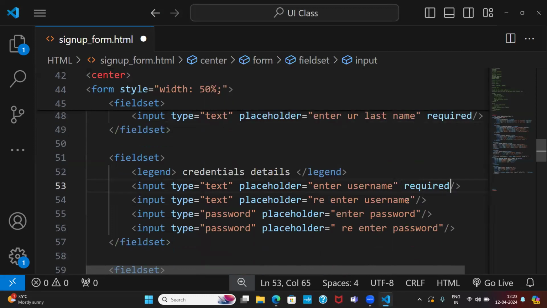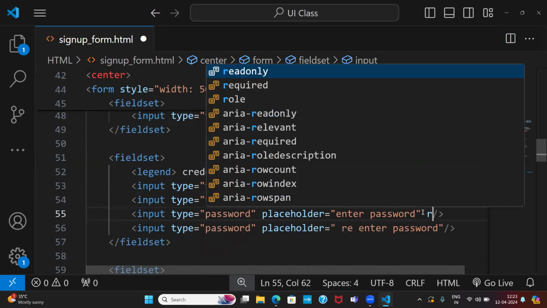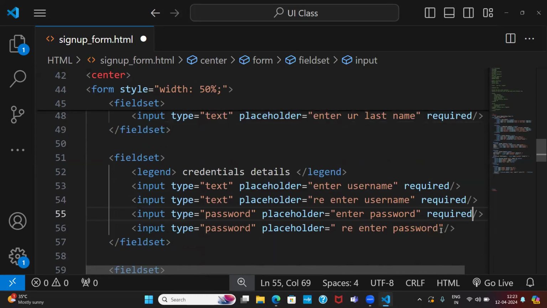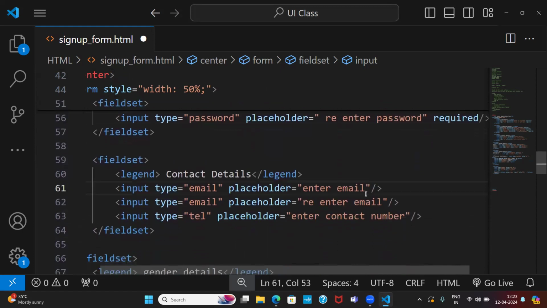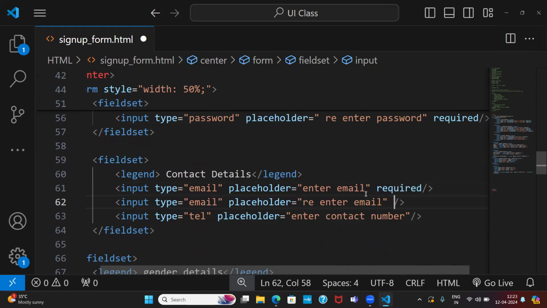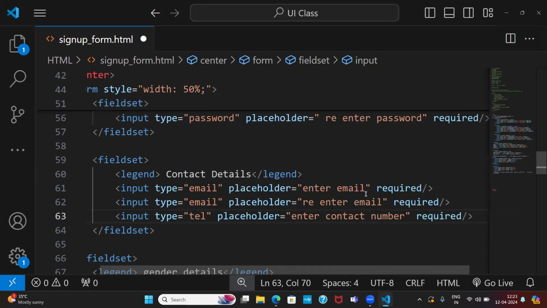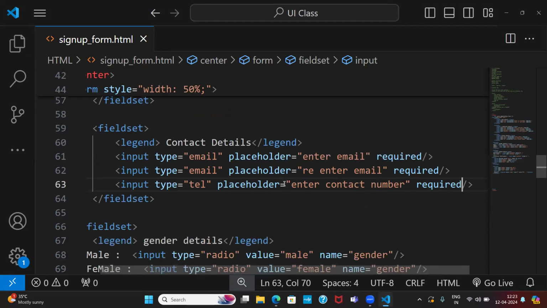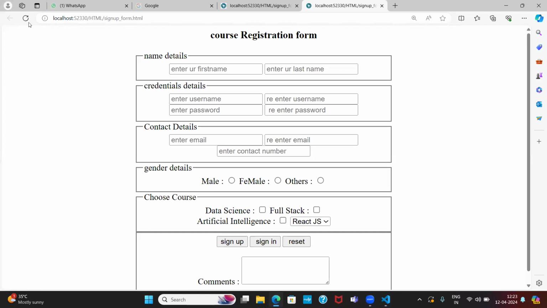And re-enter username also required, password required, re-enter password required. And coming to the contact details: email required, compulsory, and re-enter email ID required. So the remaining other things are not mandatory, but some fields are basically required.